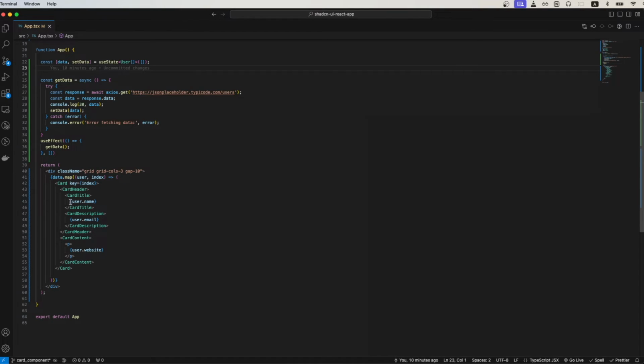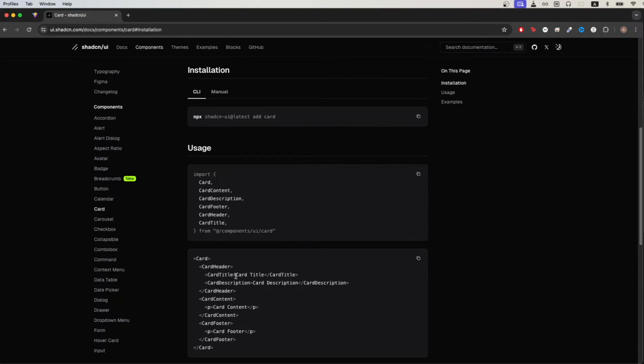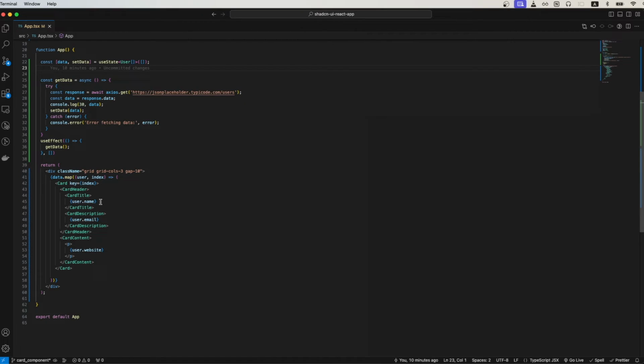Afterwards, I just replaced the data from the API call to be displayed inside the card component. For example, in the documentation, they had card title inside the card title component, but I just replaced it with user.name, and user.name in this case just represents the user's name that we got back from the API call.